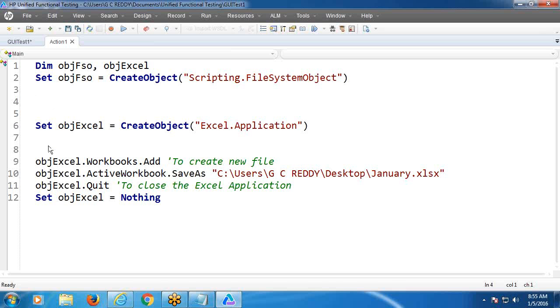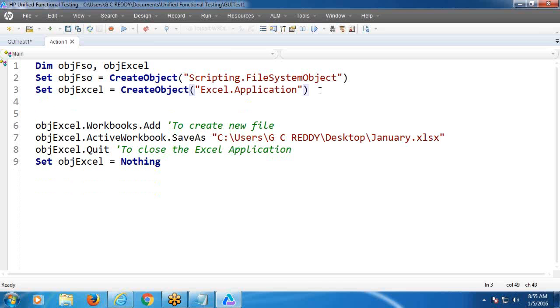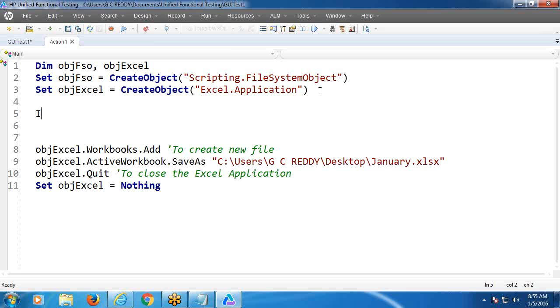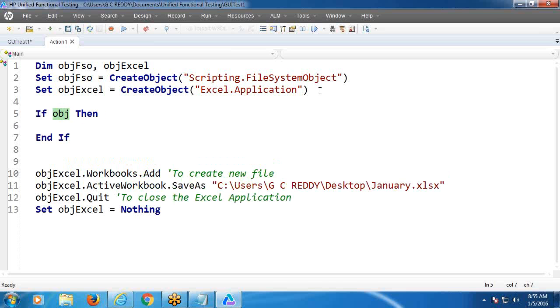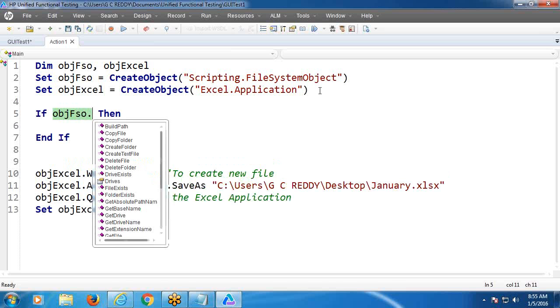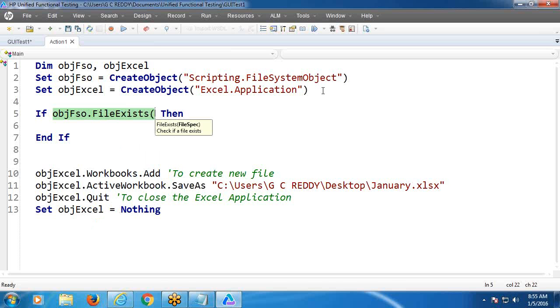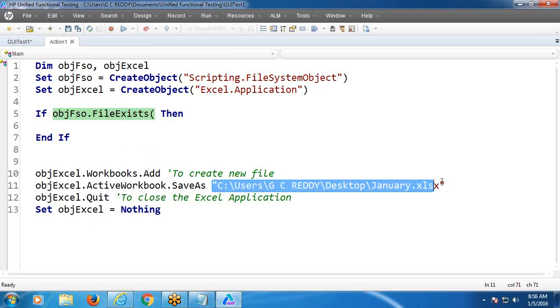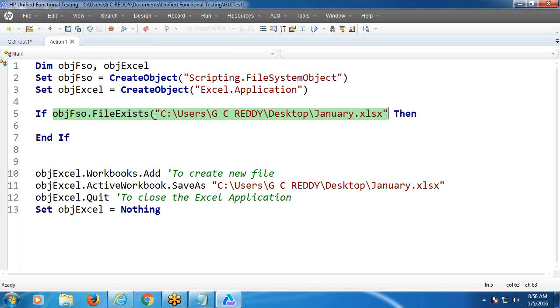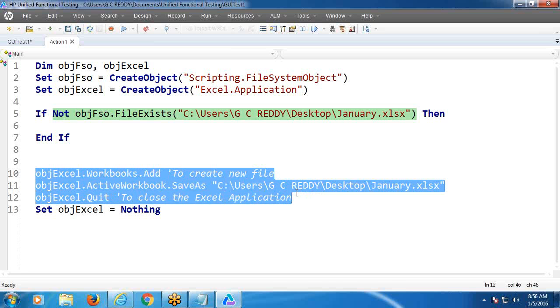If, just a minute, objFso.FileExists of file path. Or you can take file path into variable. Not exists, negative condition. Not so and so file exists. Then create the file and save.